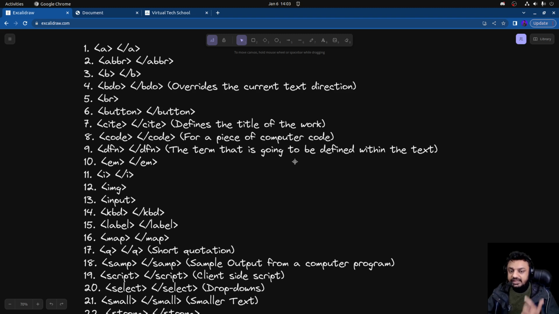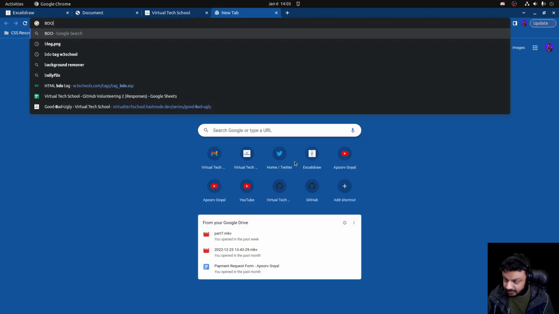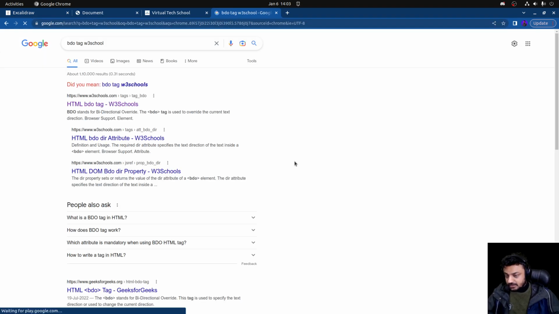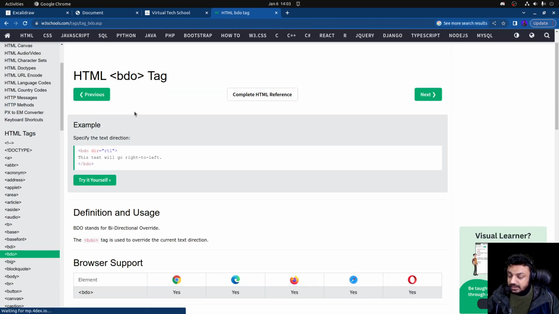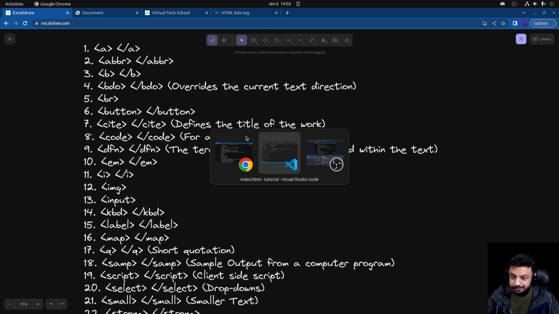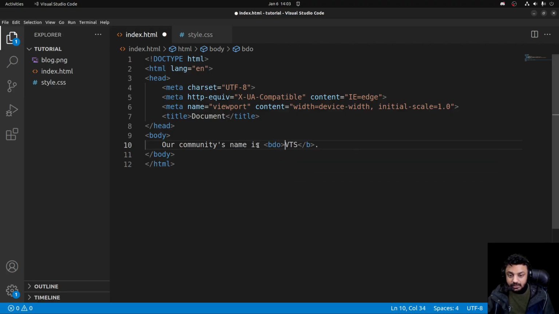It is used to override the current text direction. I'm not sure how to use a BDO tag. Let me check W3Schools, they might have a good example for it. Yeah. So BDO takes an attribute called dir, which is for direction, and inside that you can give it a direction of RTL, which means right to left. So I can simply change this to BDO, and I can give this an attribute called dir with the value RTL.